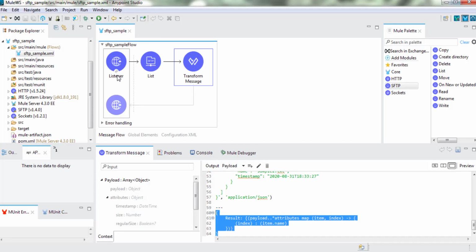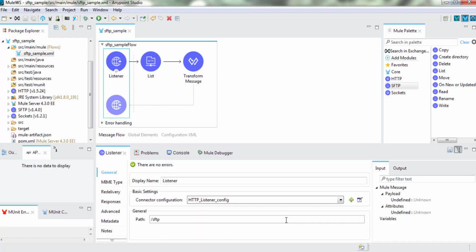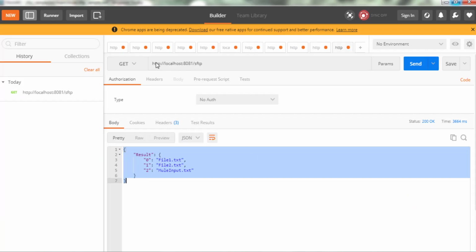So let me take you through the configuration. In the HTTP listener, I am using the standard HTTP listener configuration with the path SFTP. This path value you can give any name, it doesn't matter, but based on that your path would change.